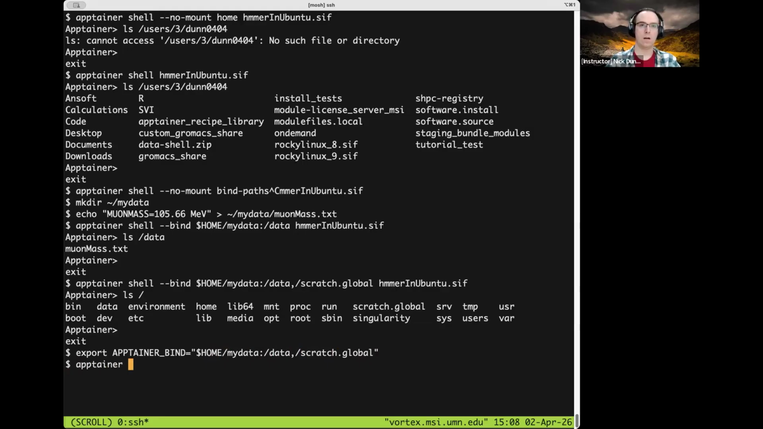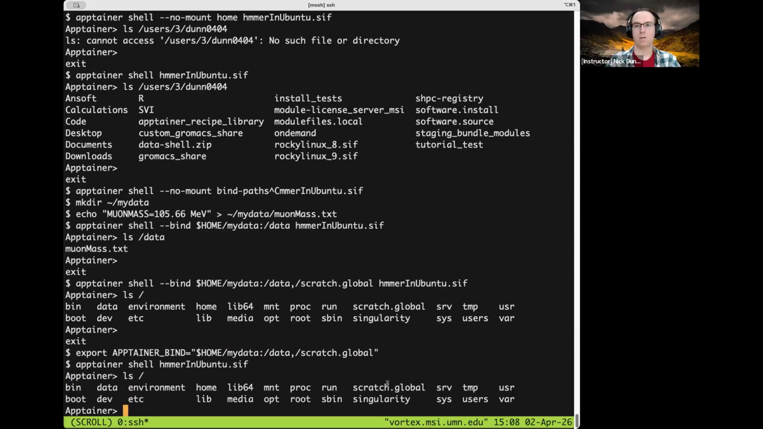And now if I apptainer shell hammer-in Ubuntu.sif without providing an explicit bind argument, if I ls /, I have scratch.global and data already bound in there for me because I've defined this in the environment. And if this is something that you use a lot, you can have this in your bashrc or some other file that you choose to source when you are getting started with your particular work.